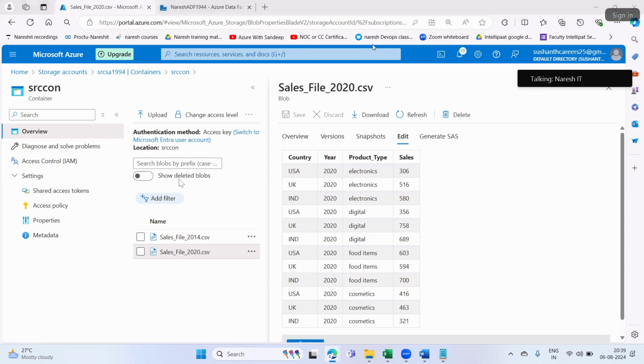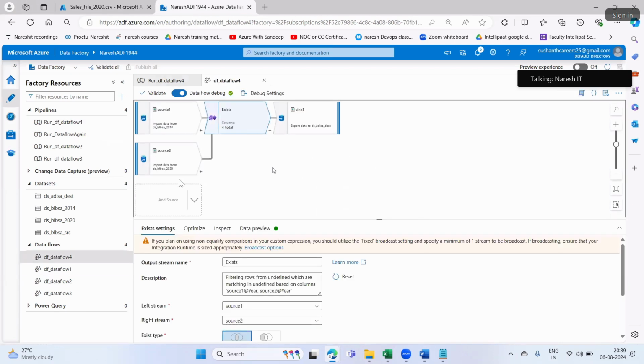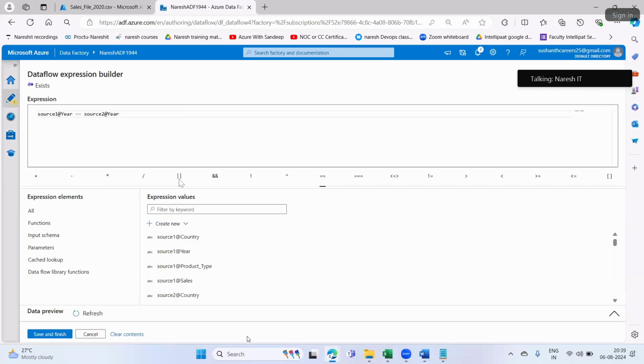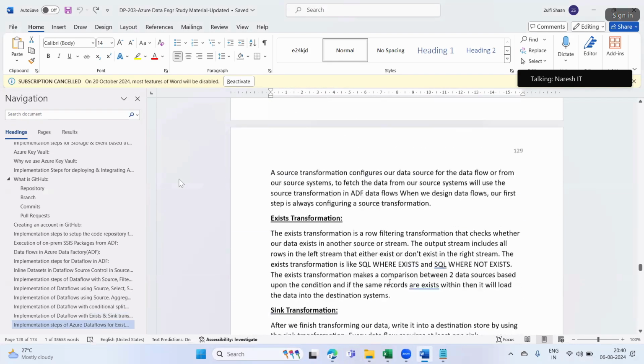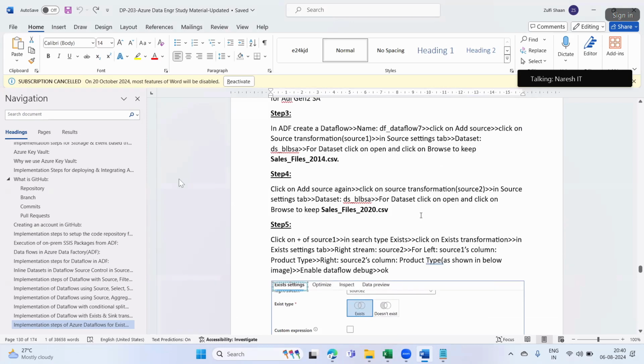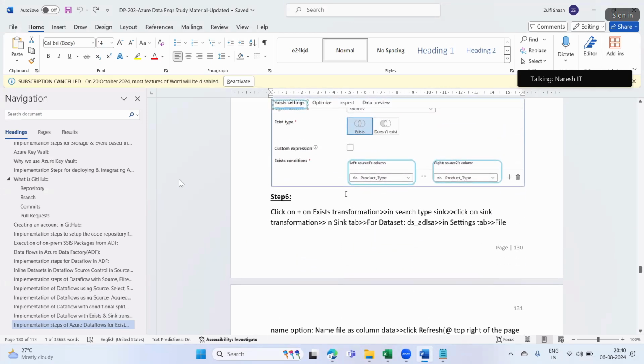No common records. So I'll do one thing: I will come to the data flow, to the exist transformation, and change the condition here. Instead of year, I'll give the other column, product type. This is the second demo, the same, only I'm changing the condition. I'm taking product type as the exist condition.